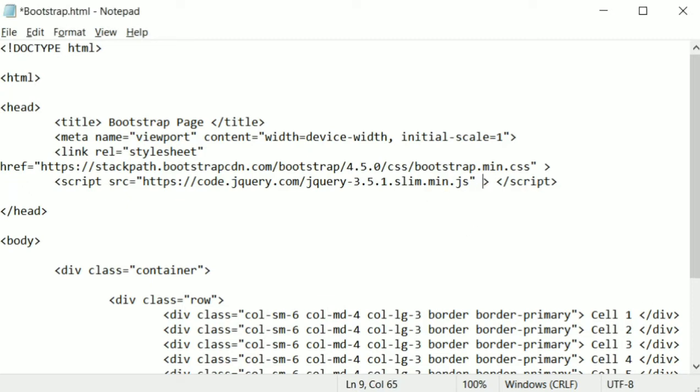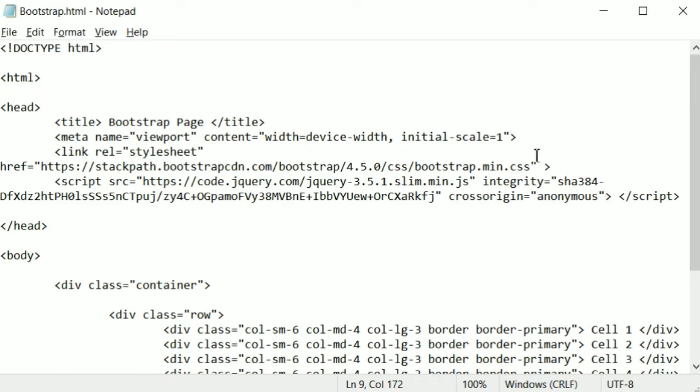Since we are going to use it from a CDN, there is some integrity and cross origin. We'll explain it later, but right now we can just keep these 2 attributes along with this. So now that we are making jQuery as integrity and cross origin, which is a different domain, we are going to refer to it.